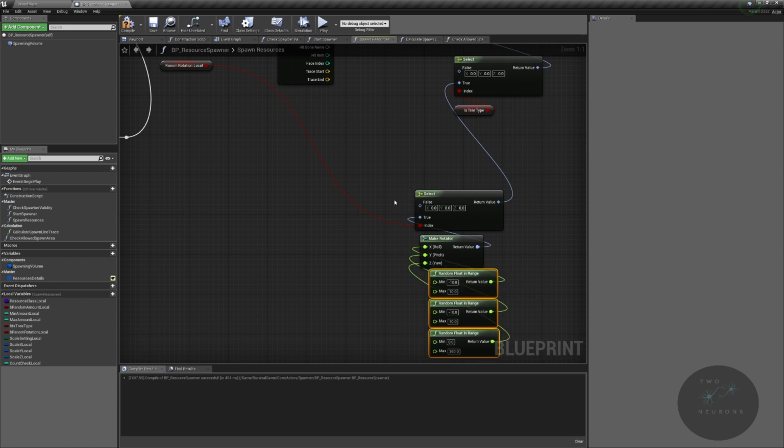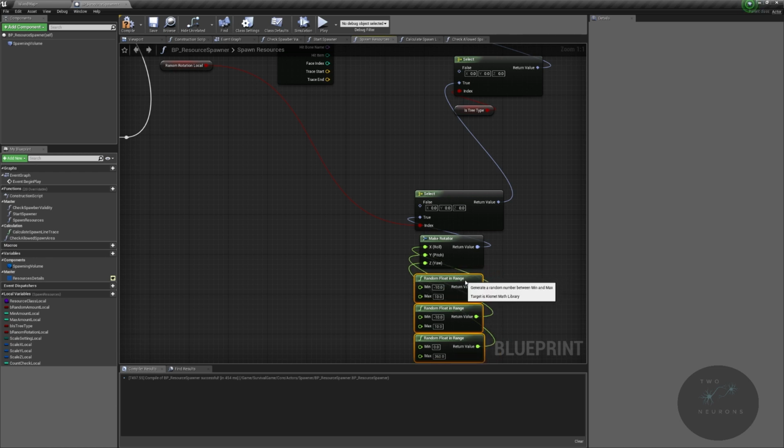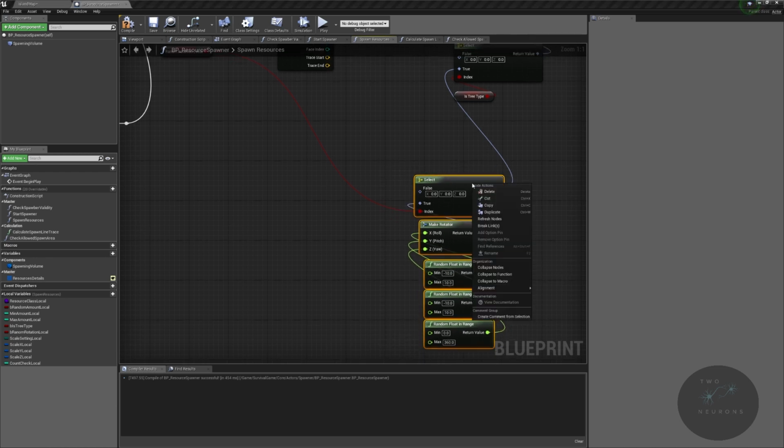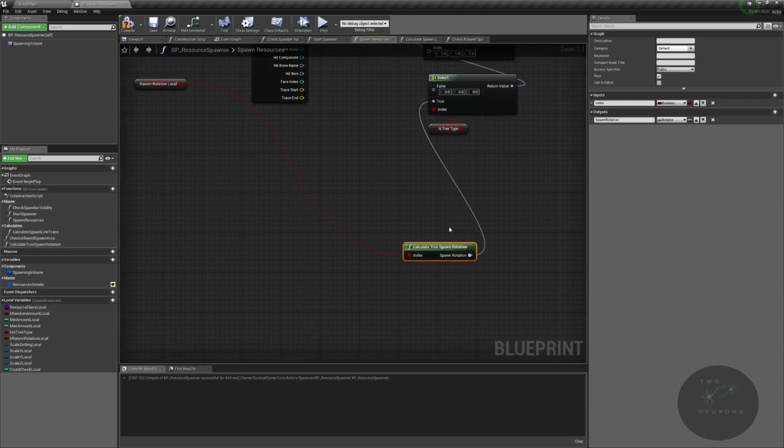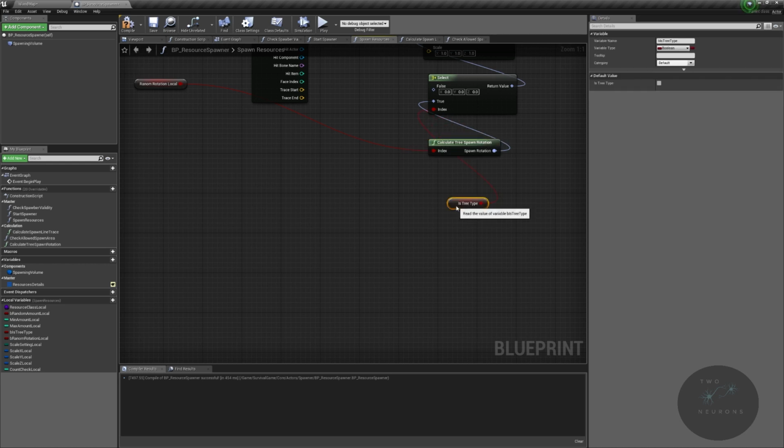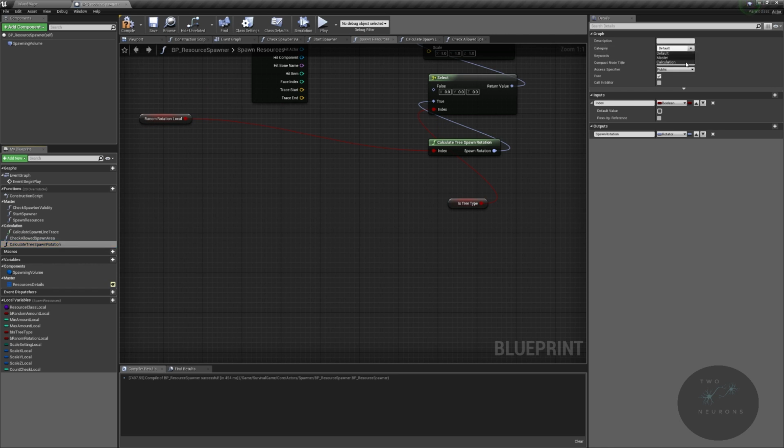All right, so instead of making this really, really messy, we're going to collapse this down to a function. And this is going to be our calculate tree spawn rotation. It will be a pure function with a spawn rotation return. Now, fortunately, we can make our lives a little bit easier here. I'm going to put this in the calculate folder, or calculation folder.